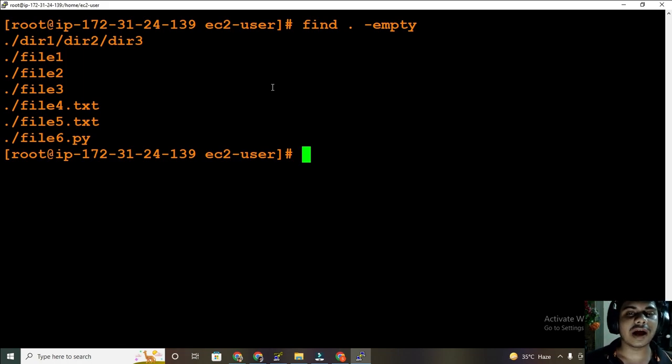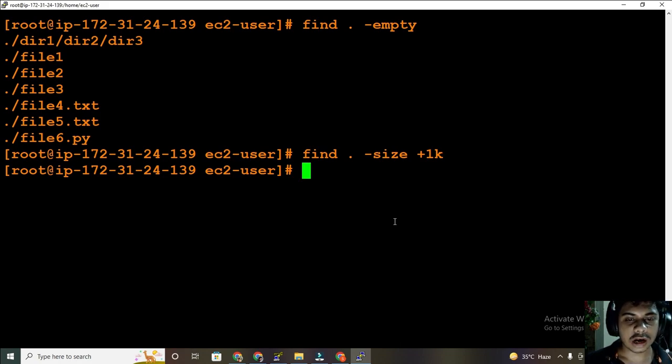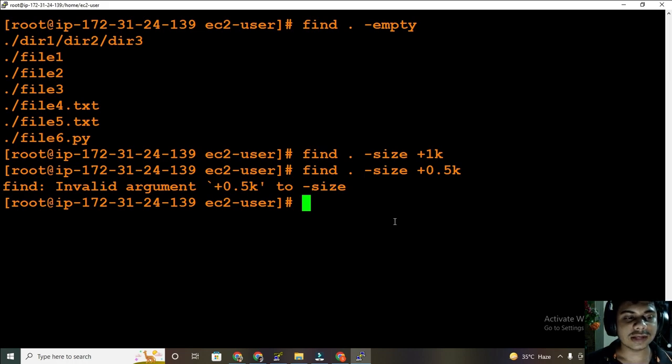Also you can check files and directories by their size. Like if you want to check which files are there that are under 2 KB or under 2 MB, you can check that as well. So you can write size. Okay, now I want to check plus 1k. K means KB. There are no files. Let me write 0.5 KB. Does it work or not? Yeah, it is invalid.